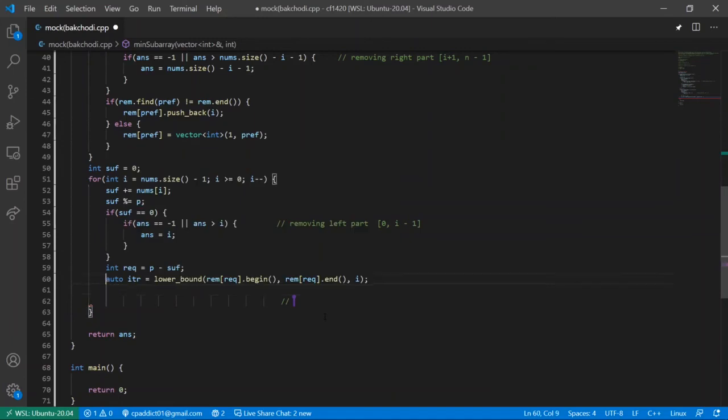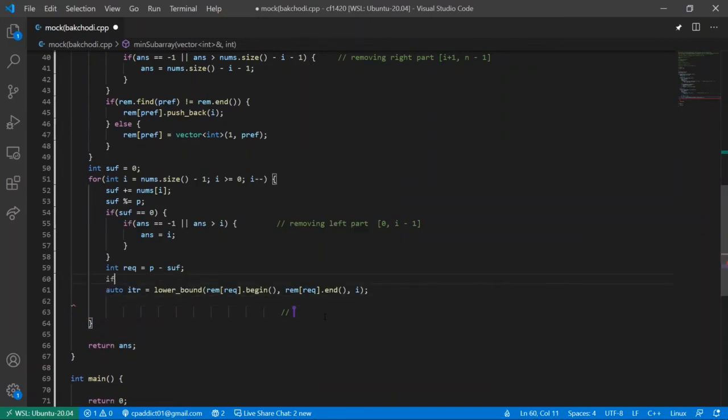It will give us the element we have at the right of the current element, right? The first element greater than or equal to. So the element on the left of this element is guaranteed to be smaller. Okay, fine.